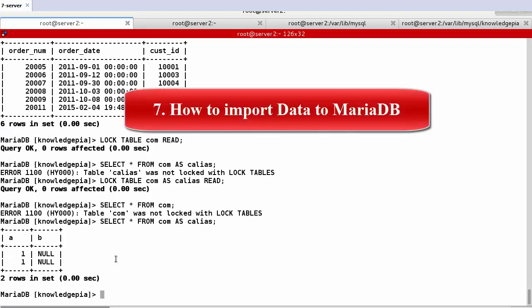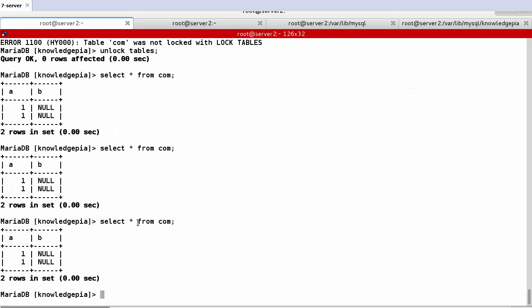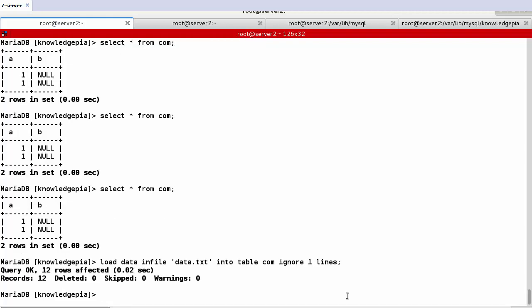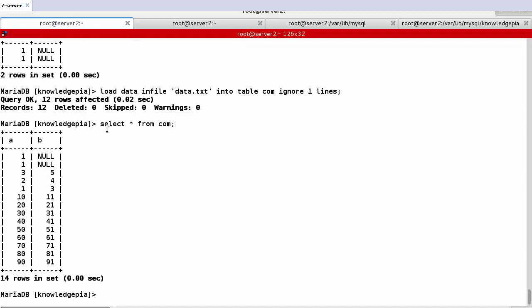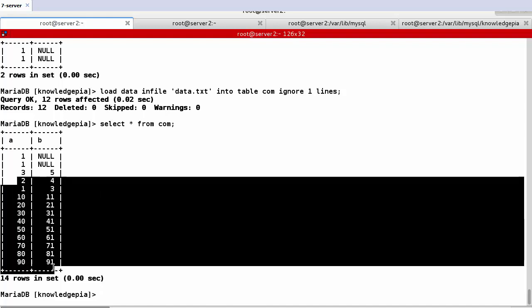Okay, now let's test how to import data. For the testing, I now have this table com with the two columns A and B with this kind of values. For this one, I try LOAD DATA INFILE data.txt INTO TABLE com IGNORE 1 LINES. And after that, let's test again. Then from com, I can find this kind of data.